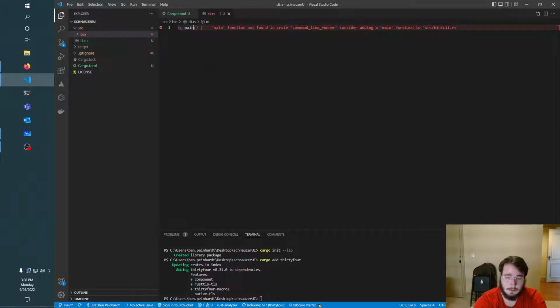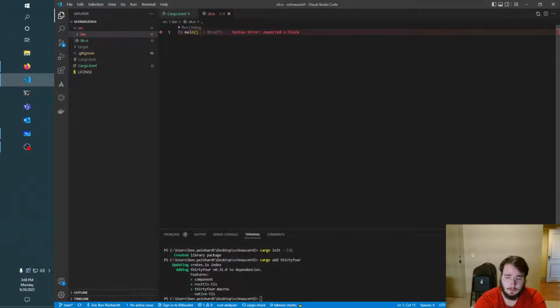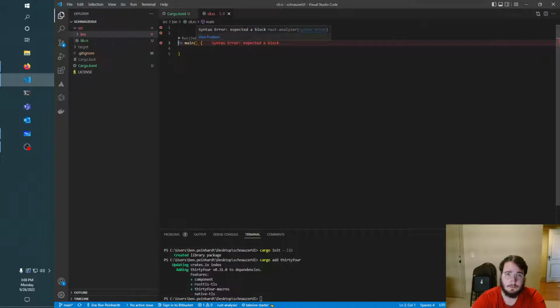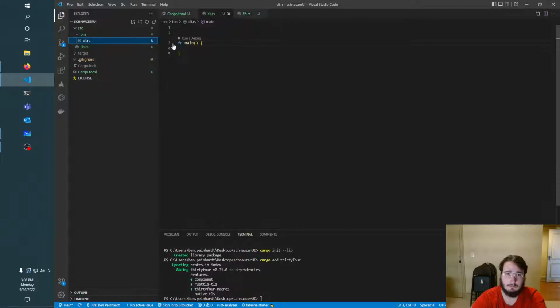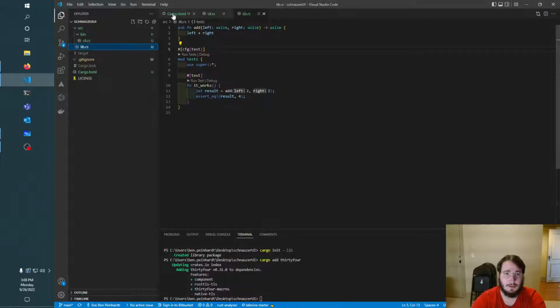Function main. And then we're gonna have. Why are you mad? Expected block. Am I crazy? What's going on? Oh, okay. Just Rust analyzer catching up. Okay. Let's do in our lib.